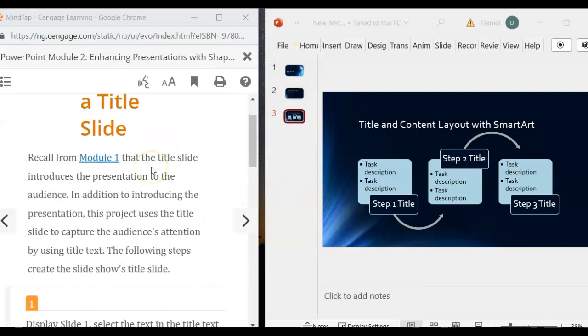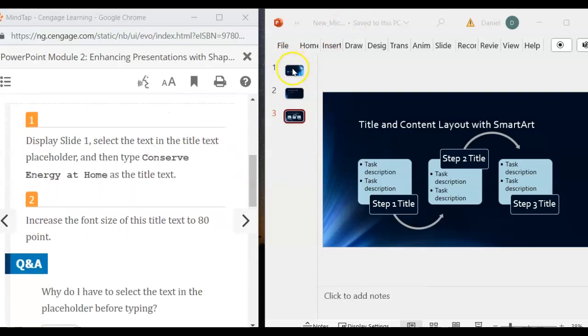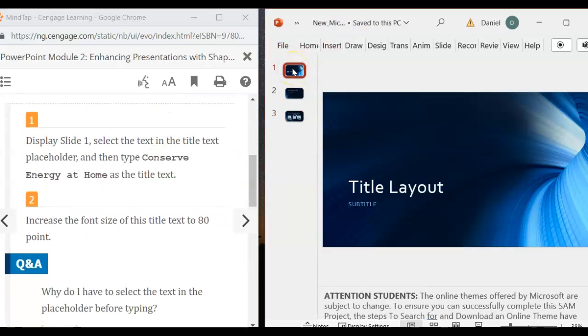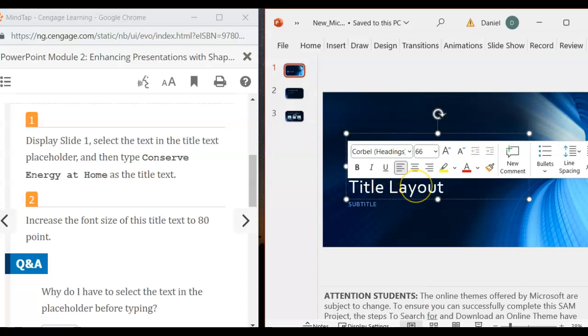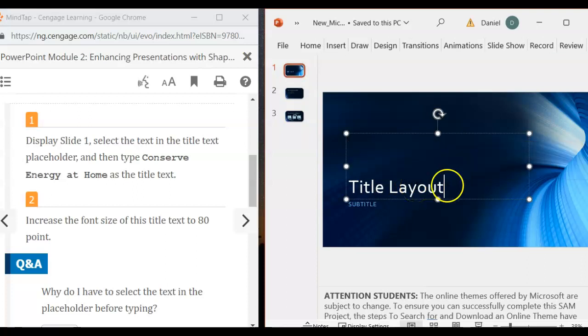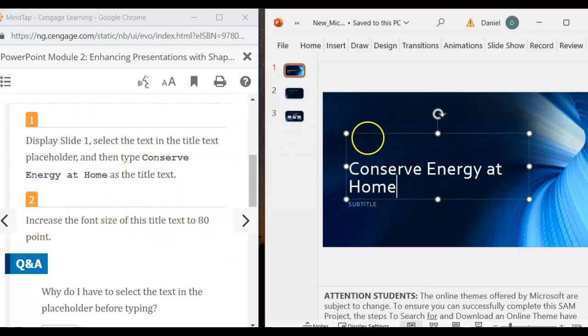Alright, now we're going to create a title slide. So we're going to click on slide 1, and then select the text in the title text placeholder. We're going to type Conserve Energy at Home, and then increase the font size of the text to 80 point.